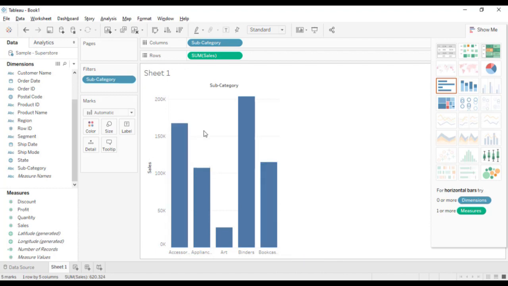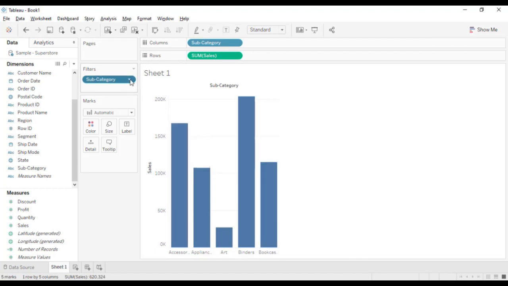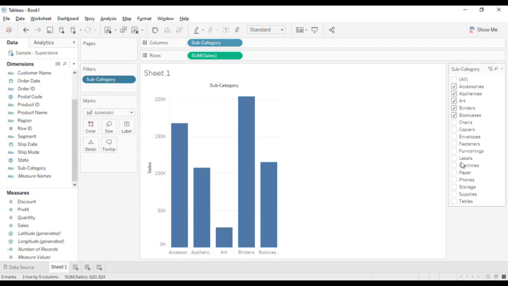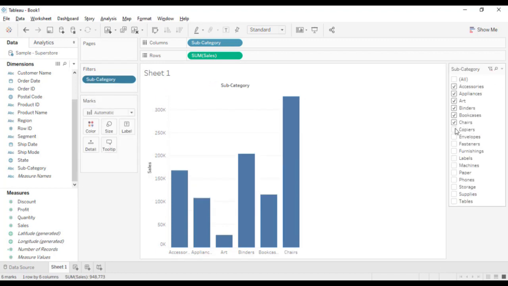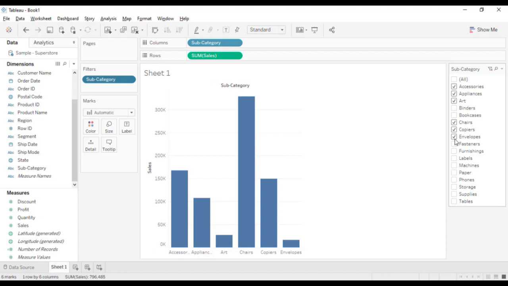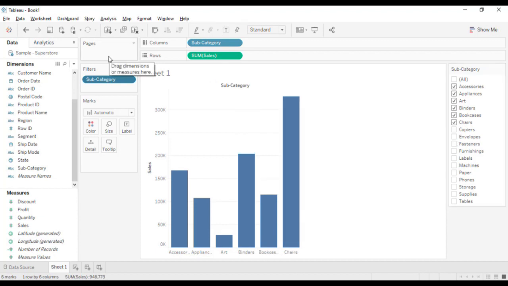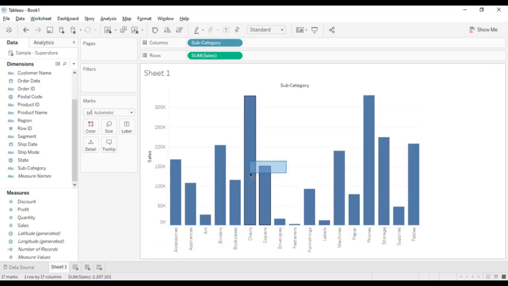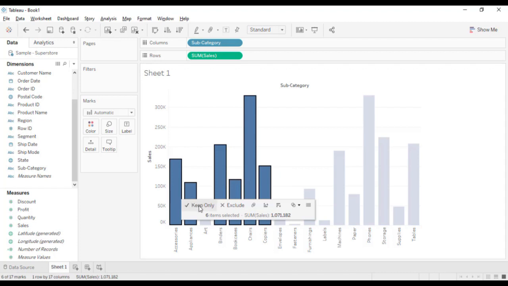Now you see that we have included only these subcategories and you can also show the filter. Right click on that and you have the option show filter. And from here, the user can select and deselect any of these subcategories as well. The other way to create a filter is to create it directly from the chart. Let's remove this filter.